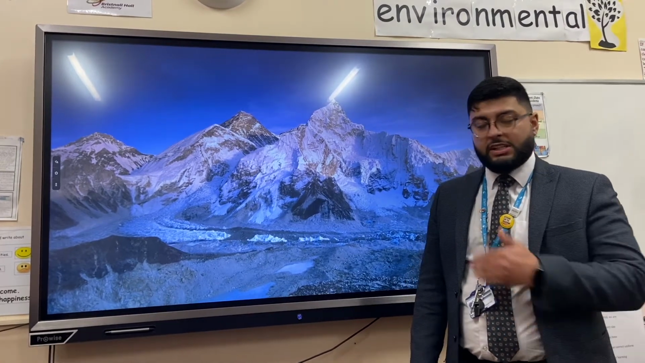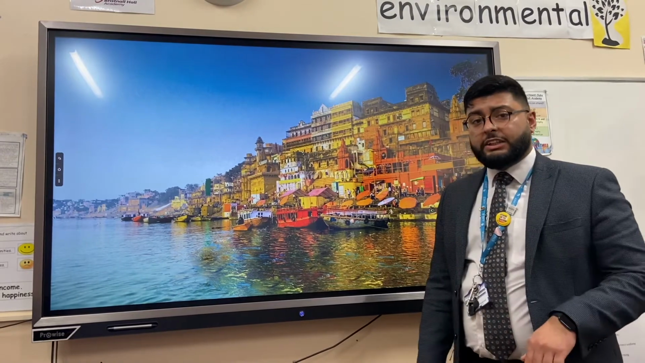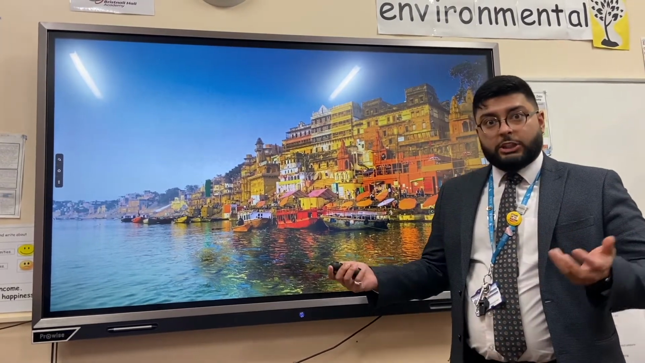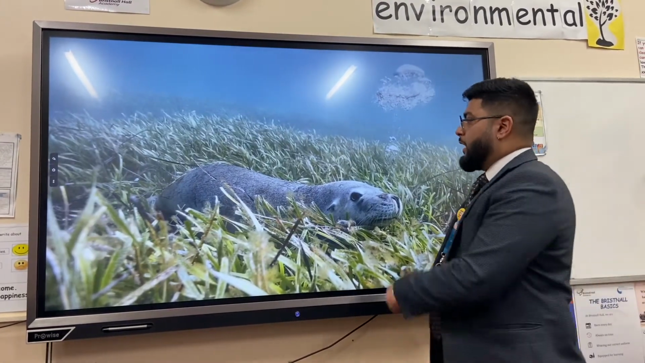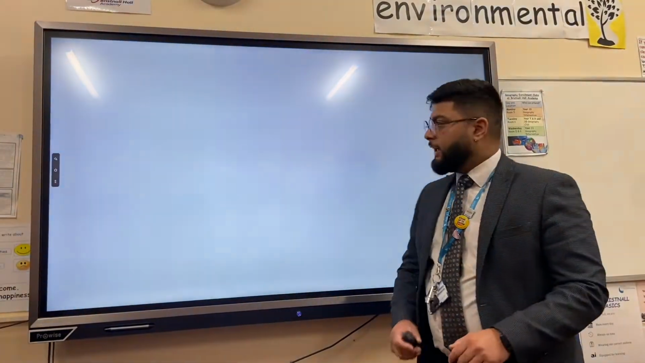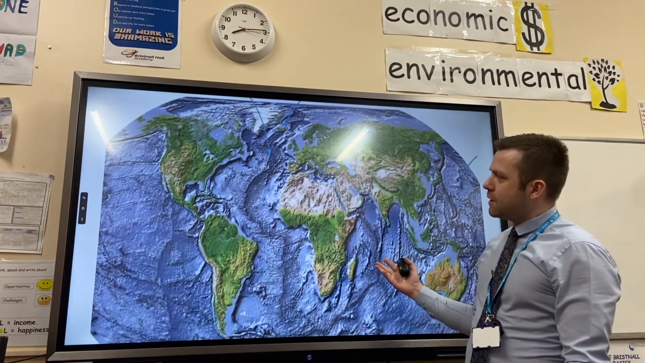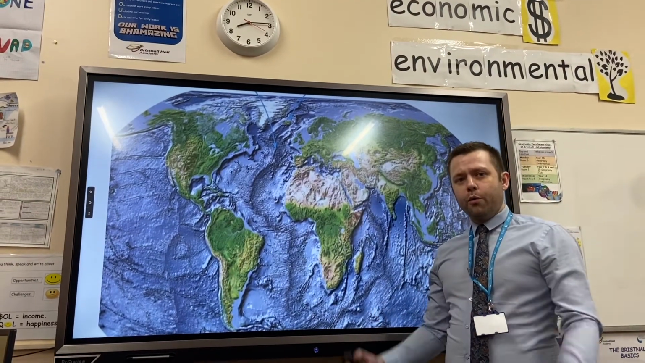So this is Mount Everest, 8,848 meters tall. The river Ganges in India, a really spiritually and religiously important river, and also our ocean. So this is a sea lion in California enjoying some seagrass. Lovely. So on the board we can see what the world would look like if all the water was taken out of the oceans.